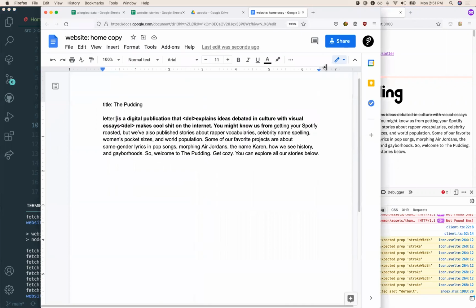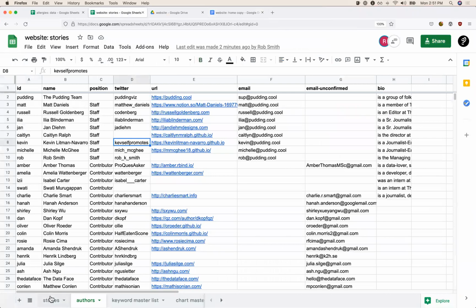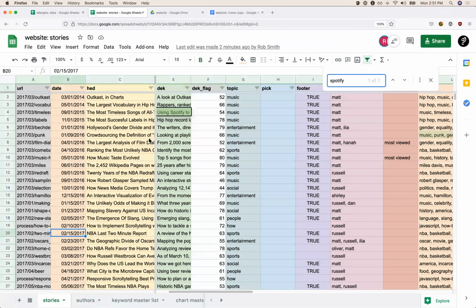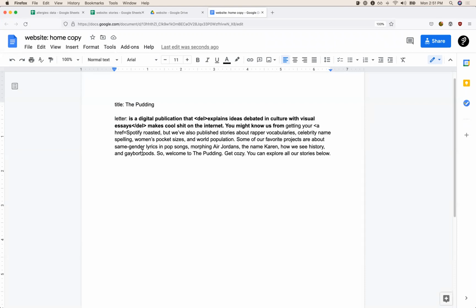Definitely going to have to put some, just again, start marking this up. href equals, I'm going to need to, let's copy this.